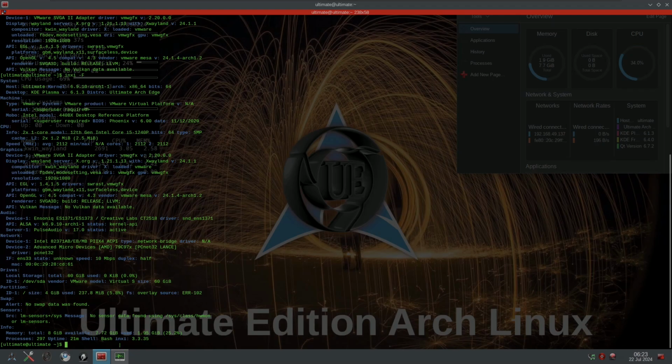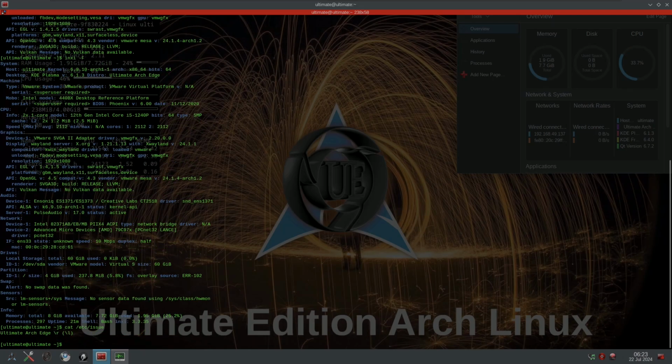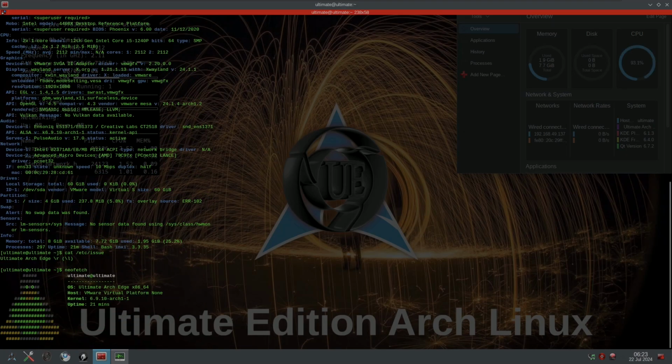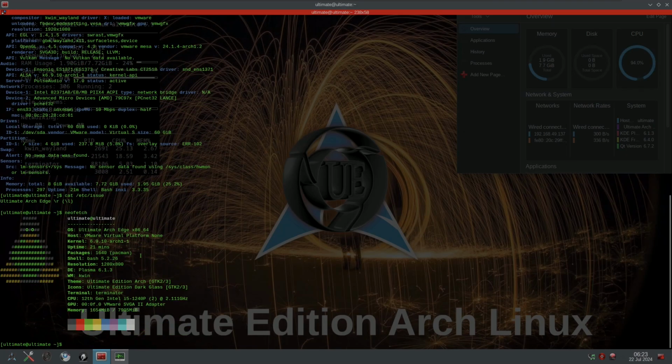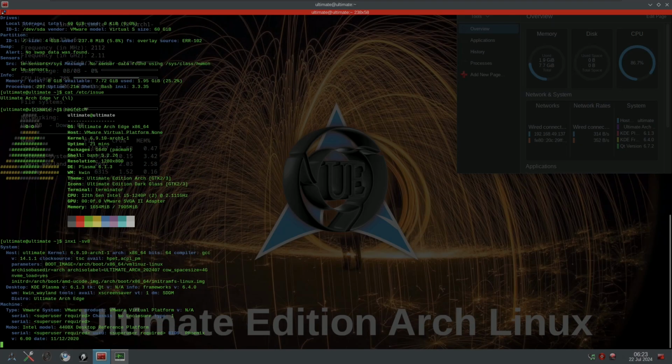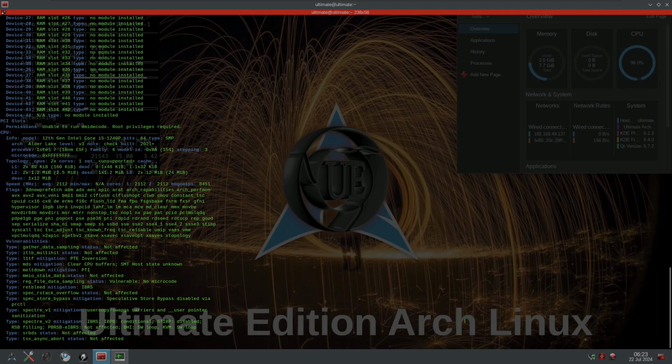Let me type in cat /etc/issue. Here is the information. Let's try neofetch. Let's type in neofetch. So here is the neofetch. Let me type in inxi -SV8. So we should be getting complete distro information. Just pause the video and read everything. All the distro information is completely available right in front of you.